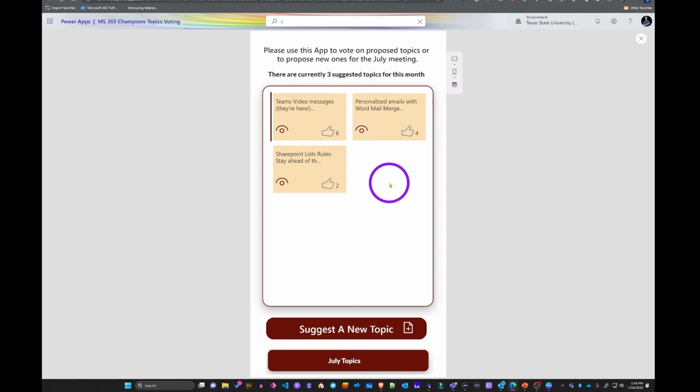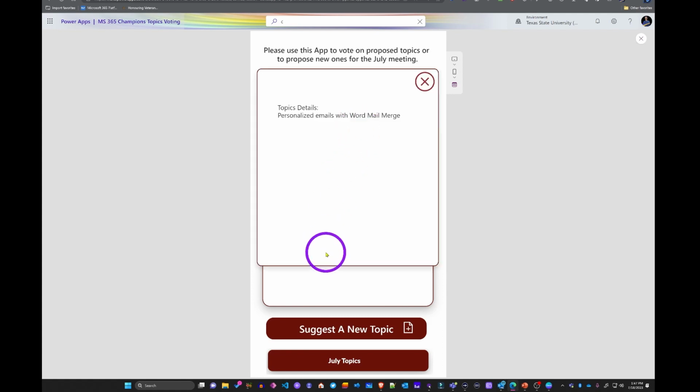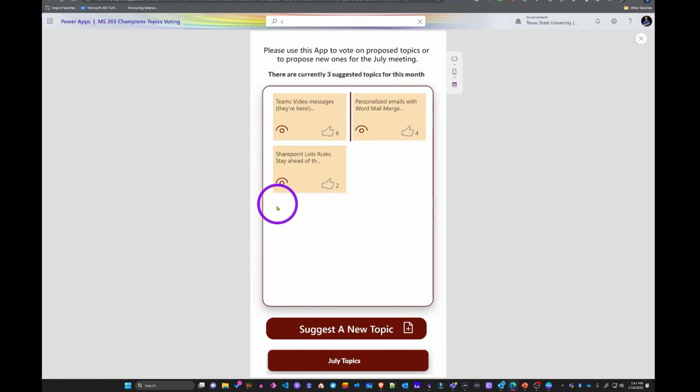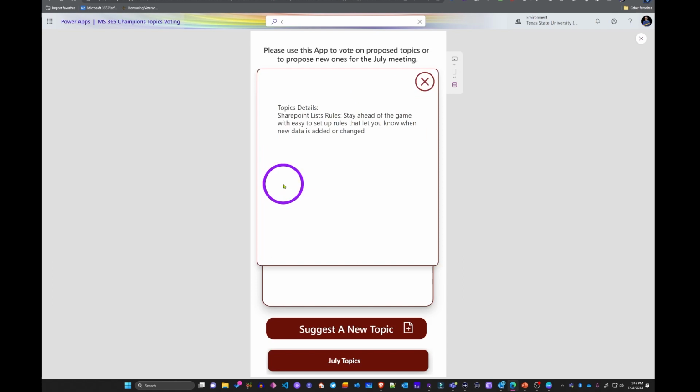And if you look at this topic, the like is gray. That means I cannot vote on it. But you can also see, for example, that I cannot see the whole topic here. So if I click on the view, I get a pop-up window that shows me the complete request or the complete proposal. Same thing over here.